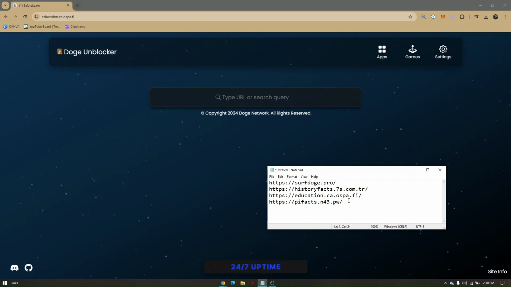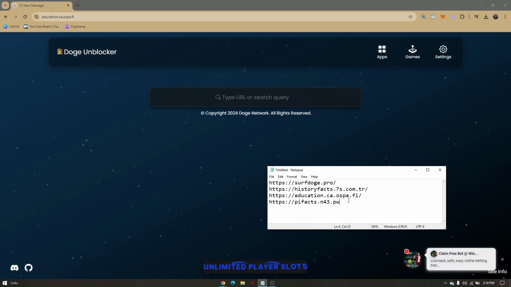It's going to depend on your end whatever websites or links are going to be working on your end. So that's basically it. That's how you unblock websites on a school Chromebook.